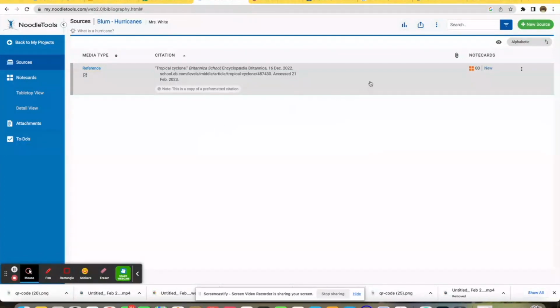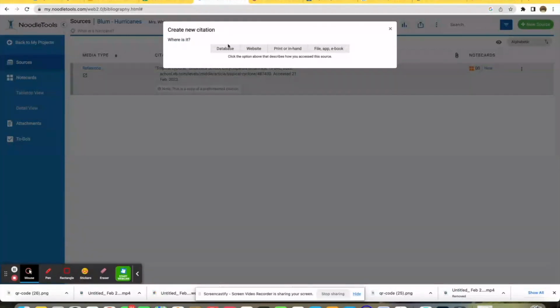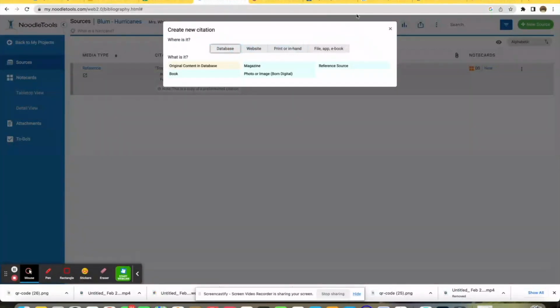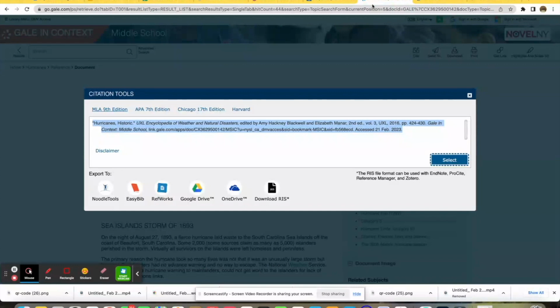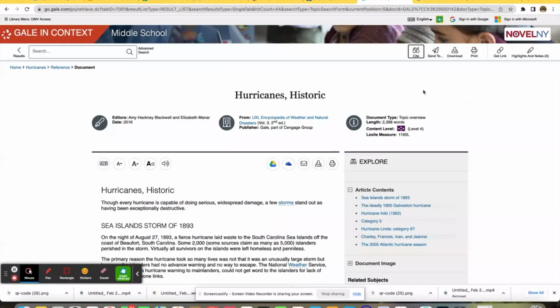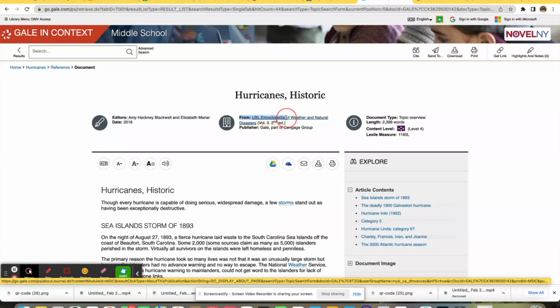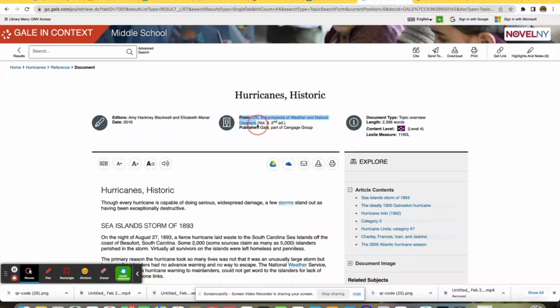Let's create another one. I'm going to go into the green new button, new source, and I'm going to click on database. And now I'm going to go into my Gale in Context resource because I want to know what kind of a resource this is. This is coming from UXL, Encyclopedia of Weather and Natural Disasters. So again, we see the word encyclopedia and we are thinking reference resources.